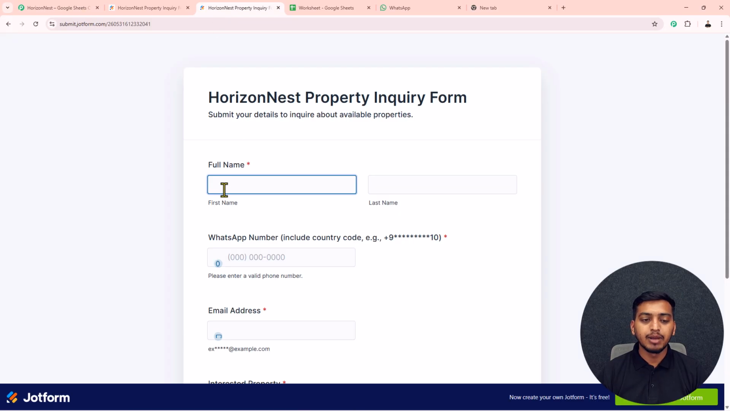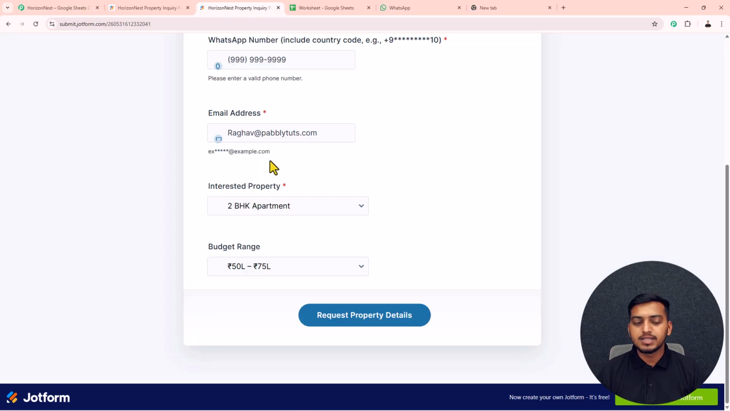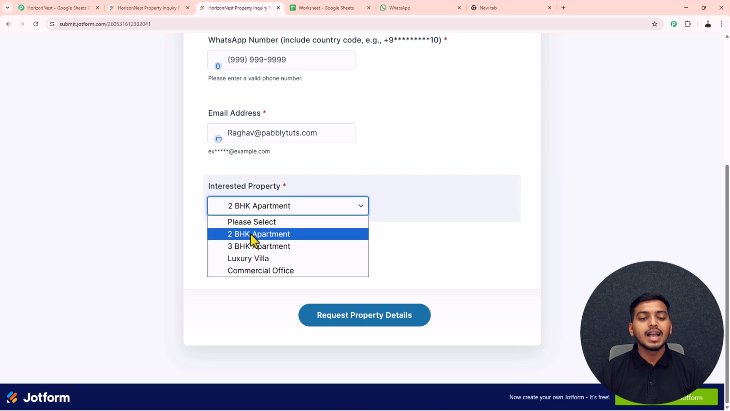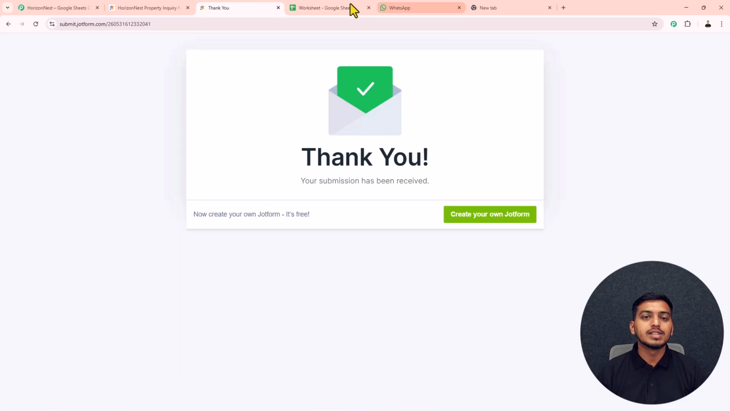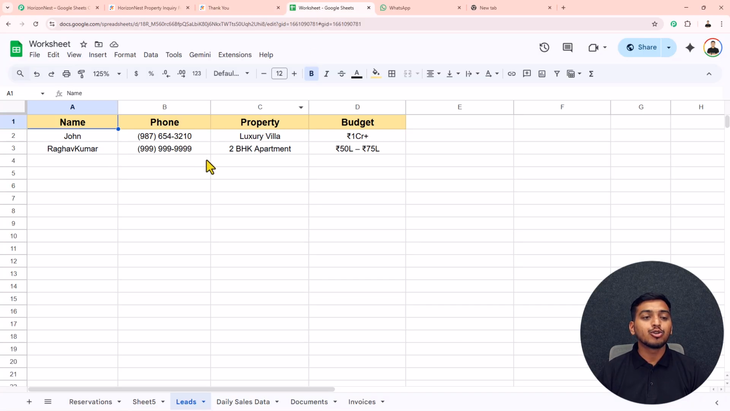In here I will add my personal details. After adding my personal details, for this interested property, I have selected 2 BHK apartment. Then for this budget range, I have selected between 50 lakh to 75 lakh. Now I'll just click on this request property details. Then you will see that instantly all the details that I've added here get added as a new row inside my Google Sheet. Here these details are added successfully.